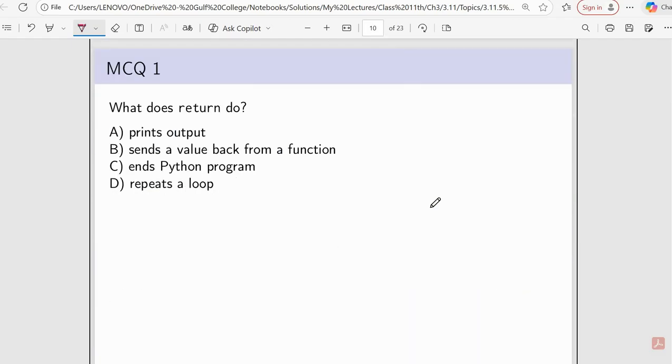Okay. Multiple choice question number 1. What does return do? Print output, or send a value back from a function. This is the correct answer. Ends Python program, no. Repeat a loop, no.